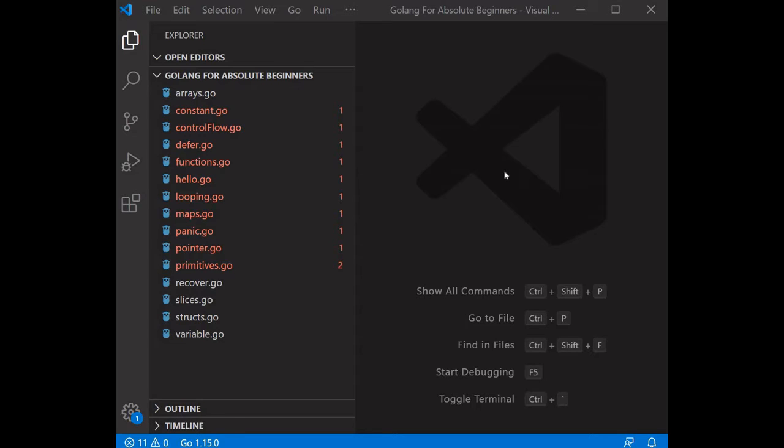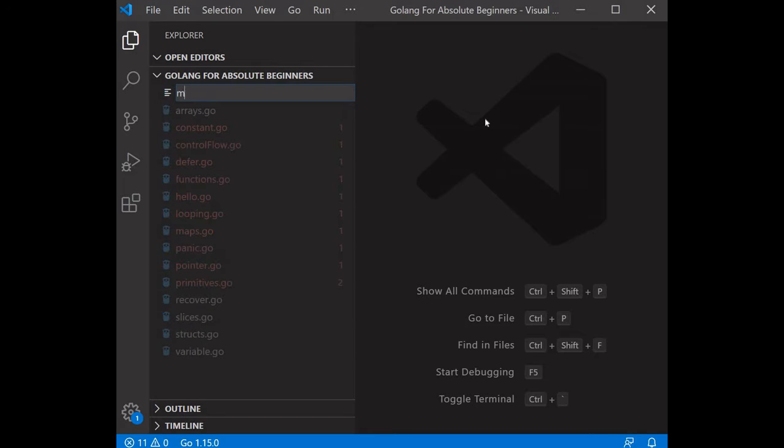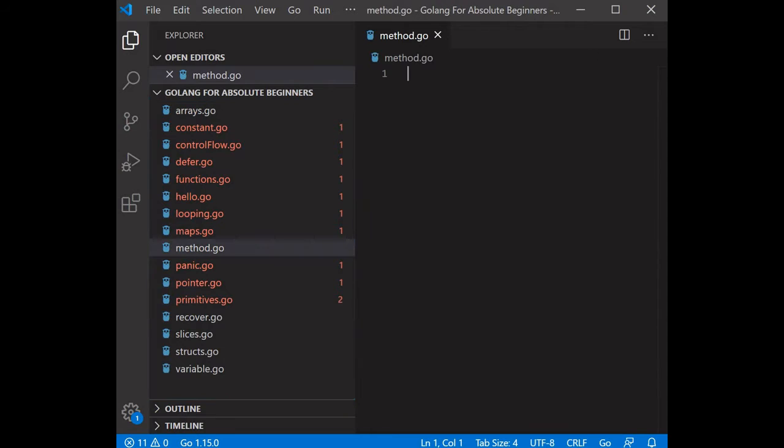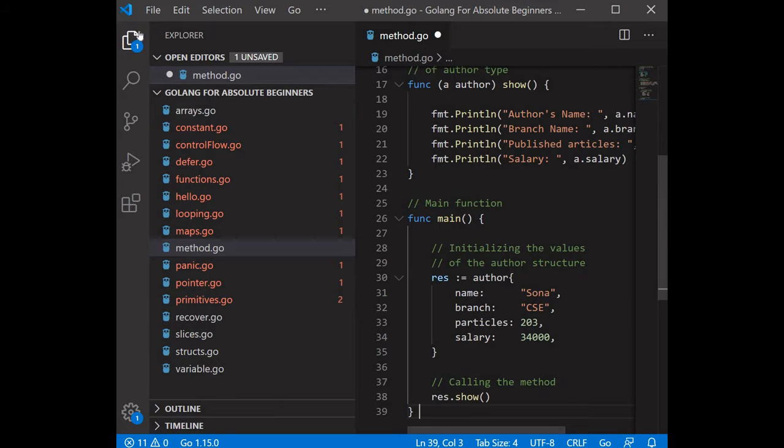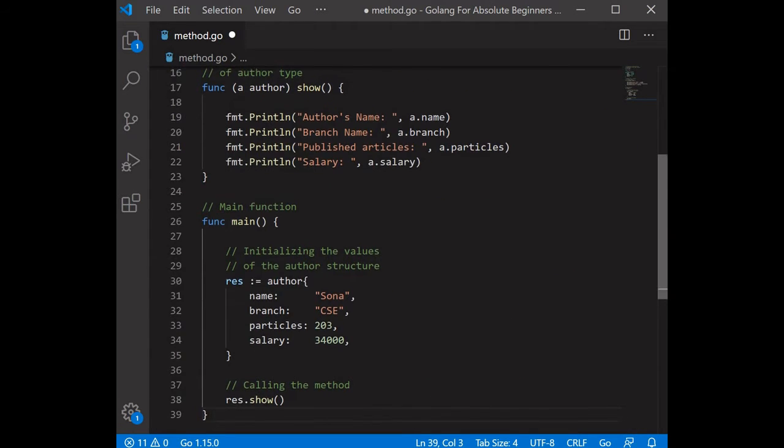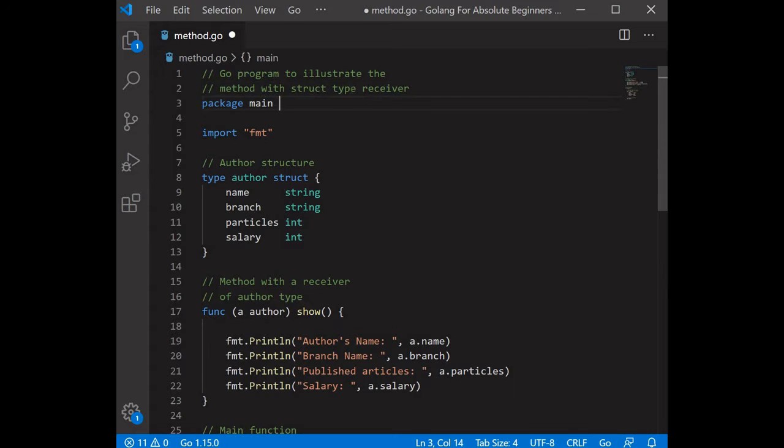And in this tutorial we will learn about methods. So first of all I am creating a file methods.go. I already have a code template for methods, so I have copied that code and pasted it into the Visual Studio Code editor.